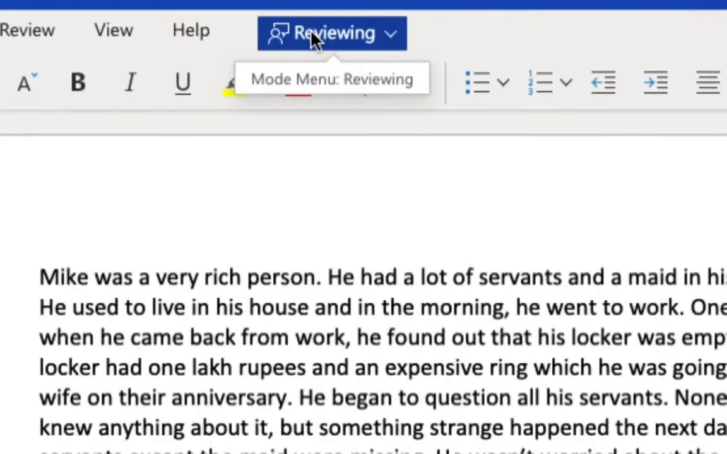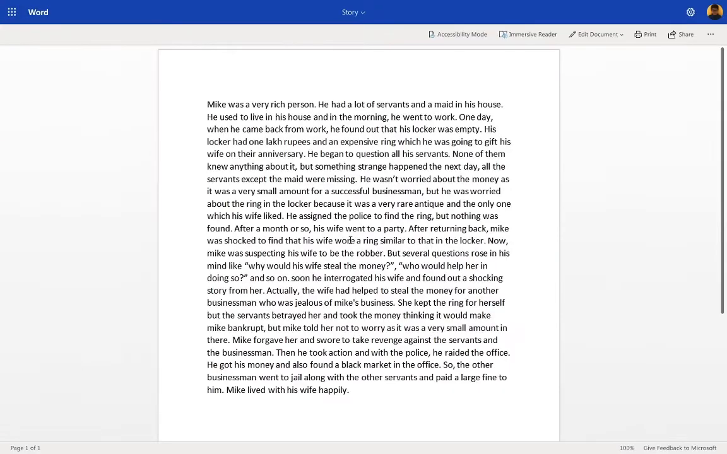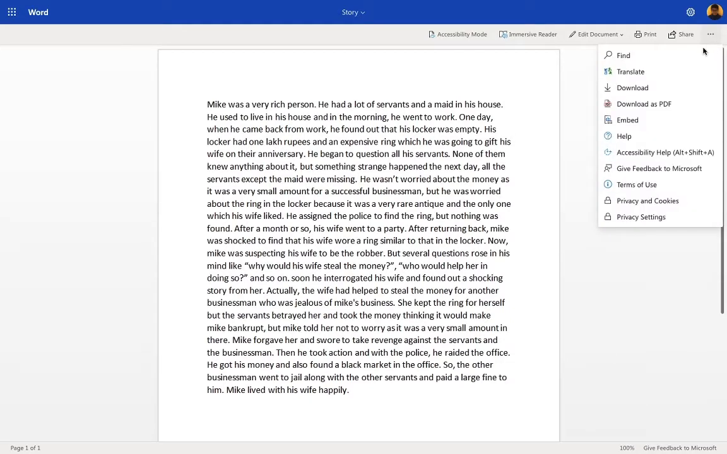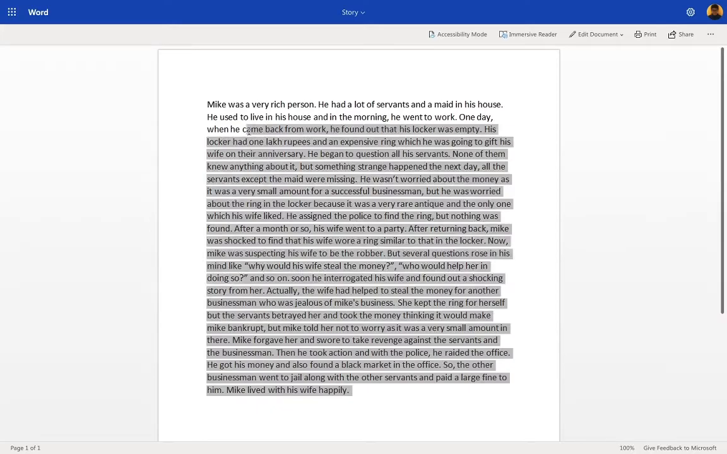Next, if you want, is our viewing option. Now this whole thing changes into our view, so we can read the document and see how it will look. We can also print it from here, download it as PDF, or anything we can do, and that's simple. Copy it and paste it in another document.